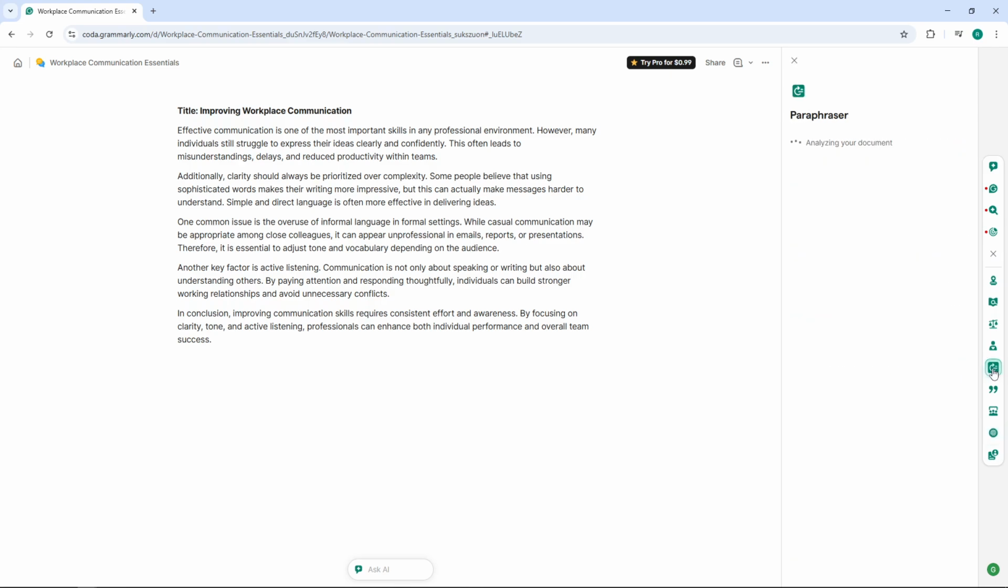This feature is incredibly useful because it gives suggestions based on the specific category you wish to have your article or document written in. You'll see several options to choose from, including humanize, academic, professional, streamlined, creative, or simple. Each of these categories tailors the tone and style of your writing differently. From the list provided, click on Academic.